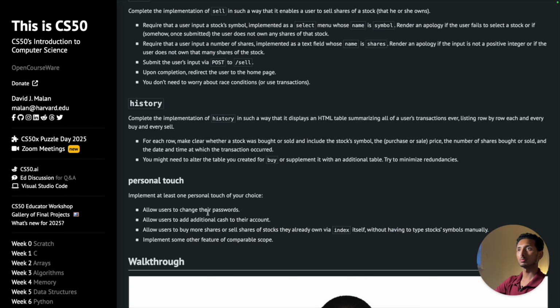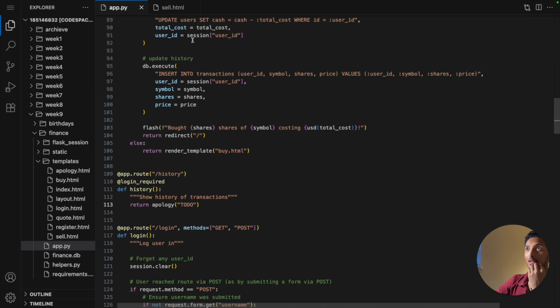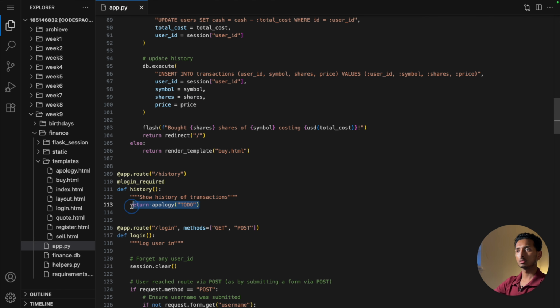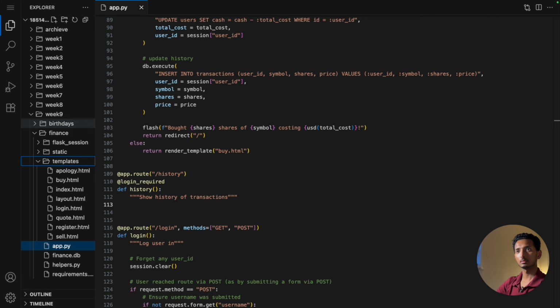Now let's go back to the problem that we were solving, which is history, right? Okay, 109. Now since we have a history problem, we will need another template. So I'll copy everything from sell, and now let me get rid of this. I'll create a new file and I'll call it history.html. Press enter.